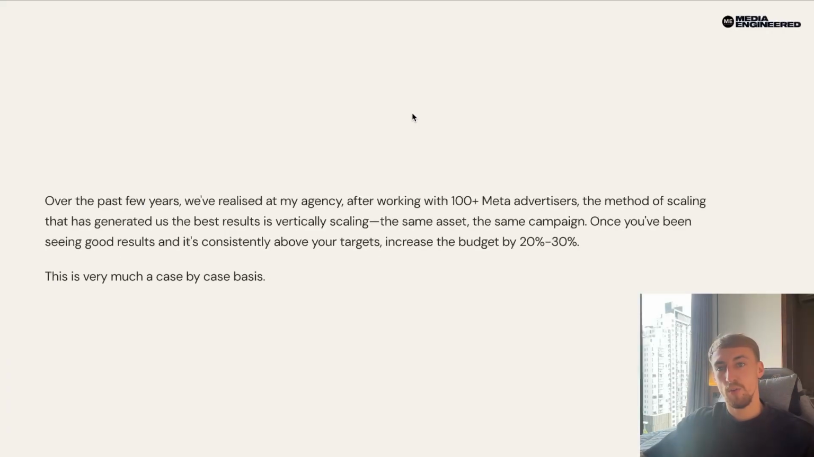Over the past few years, we've realised at my agency, after working with over 100 meta advertisers, the method of scaling that has generated us the best result is vertically scaling. So the same asset, the same campaign, and once you've been seeing good results and it's consistently above your targets, increasing the budget by 20-30%. But this is very much a case by case basis.